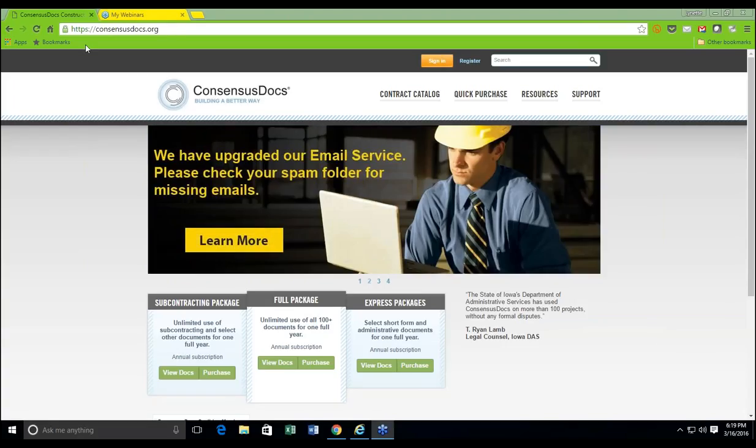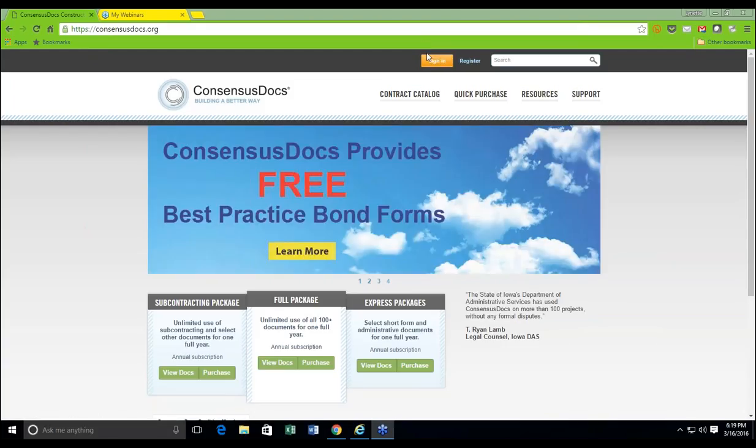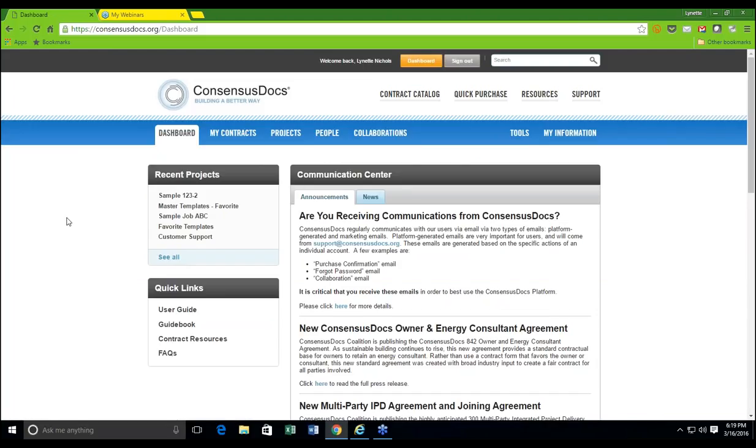In order to access our website, you can go to www.consensusdocs.org and you'll be able to sign into your account via the orange sign in button here. Once signed in with your email address and password, you can click on login and it will bring you to your account.